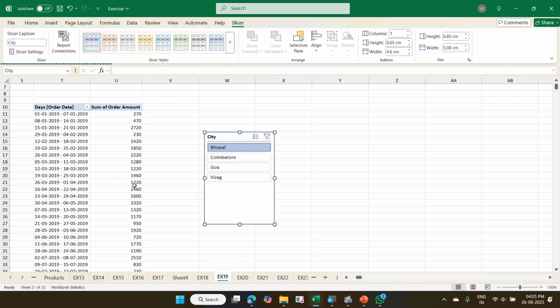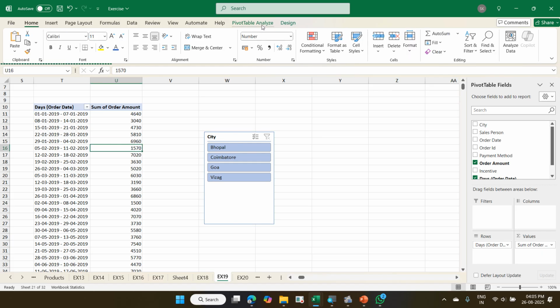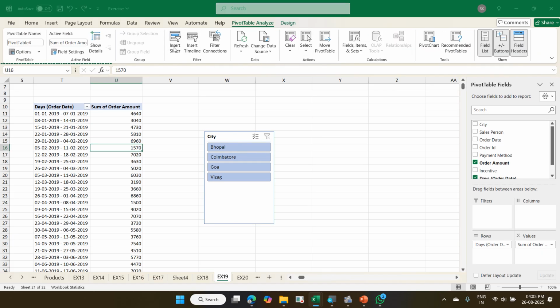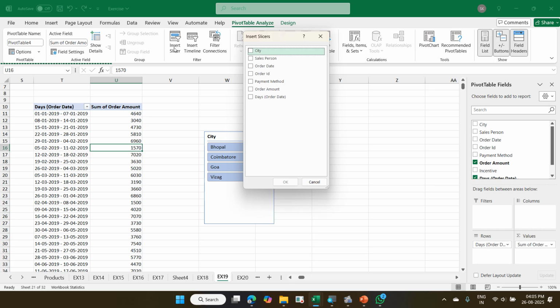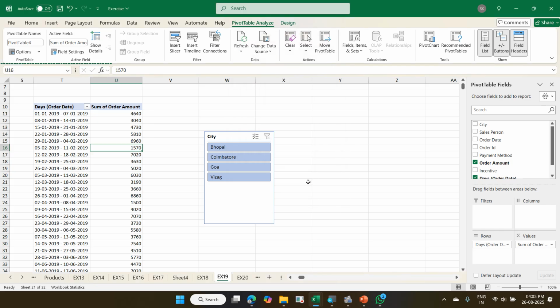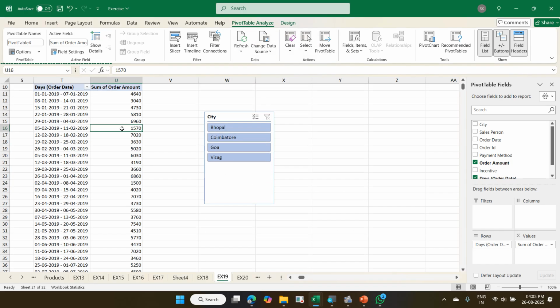Very simple. So place the cursor on the table, pivot table analyze, insert slicer. This we did in the last session, in dynamic table itself. But one more new feature is available in pivot. This option is not available in dynamic. Place the cursor on this table, go to analyze, insert timeline.